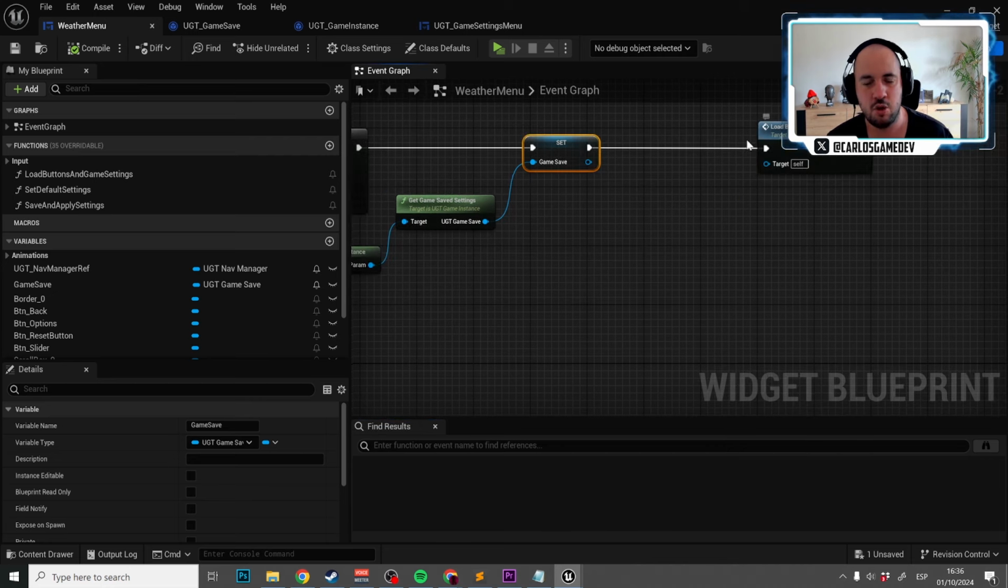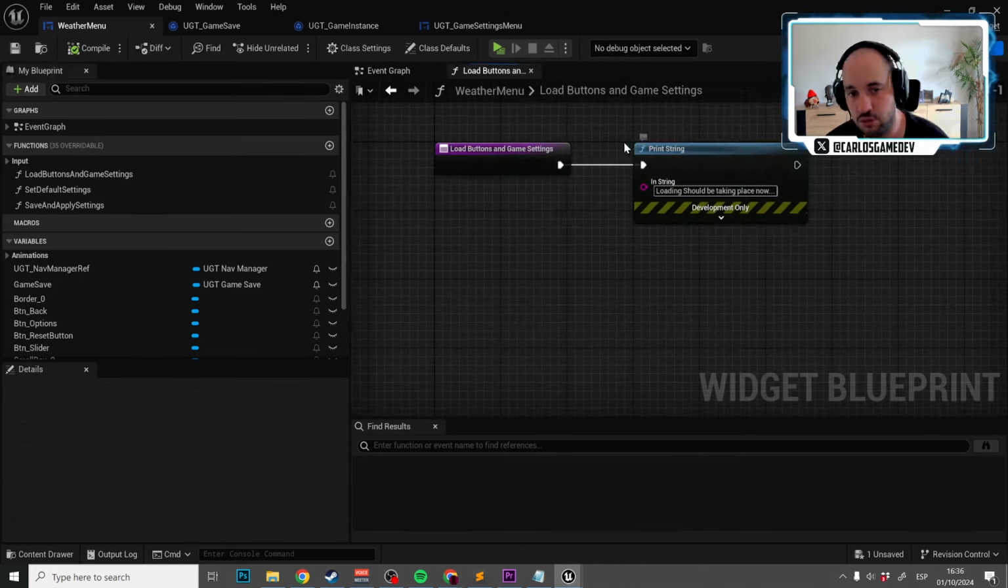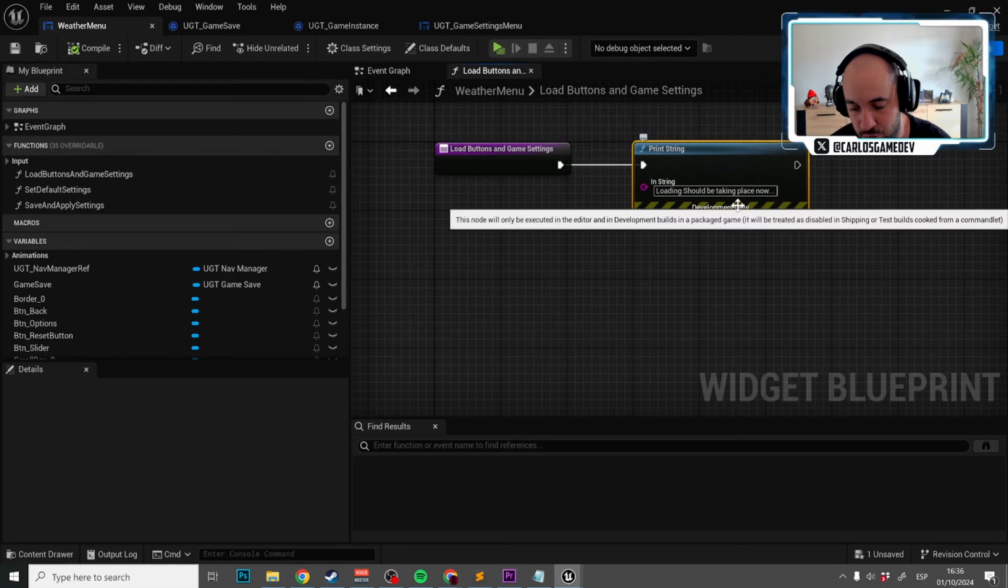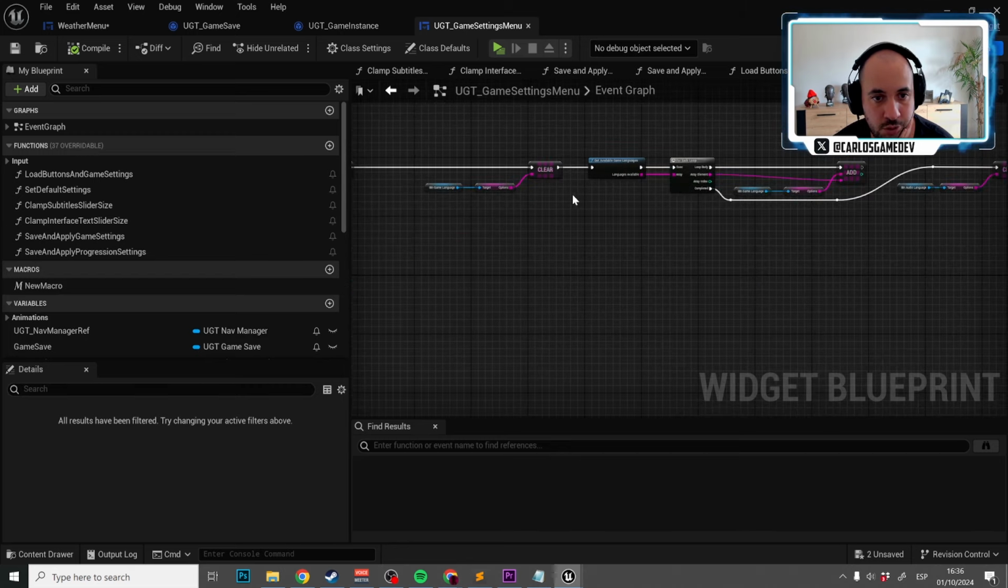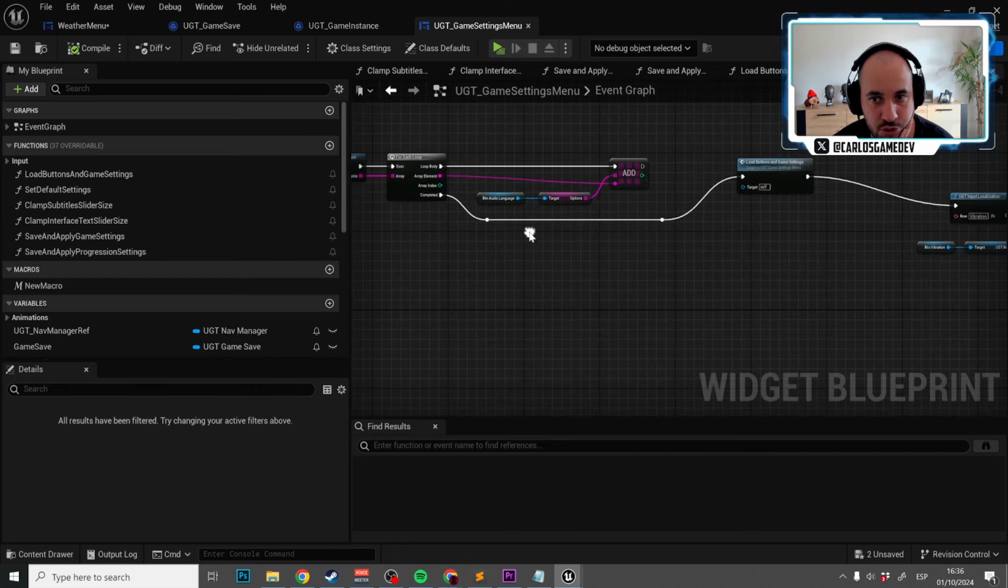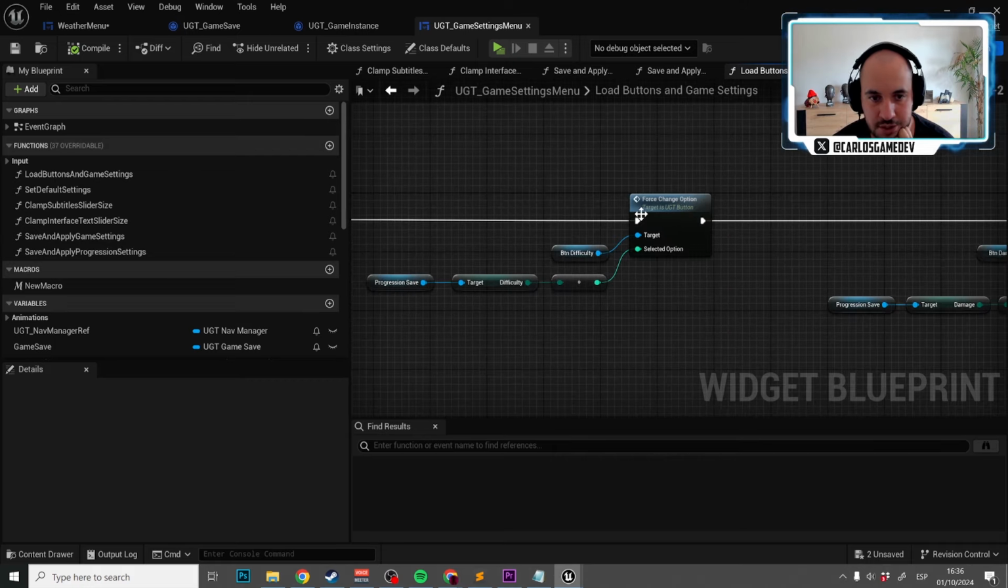Okay. So what is next? We need a way to load the buttons, all right? And we are going to load the buttons in these little functions over here, load buttons and game settings, which is an empty function with a very sad print string that we're going to say goodbye. And then we're going to go to UGT game settings menu and we're going to search for a similar function. Okay, it's here, load buttons and game settings.